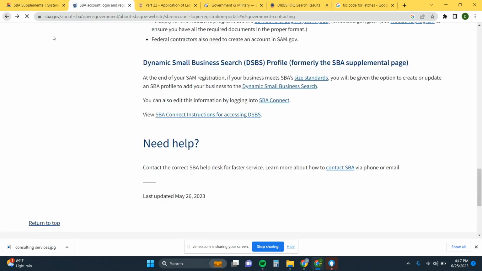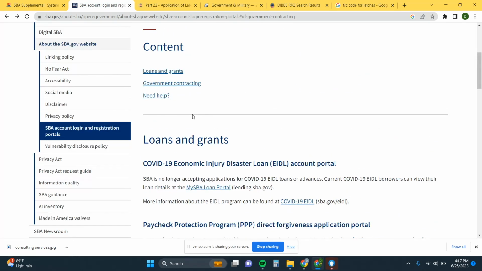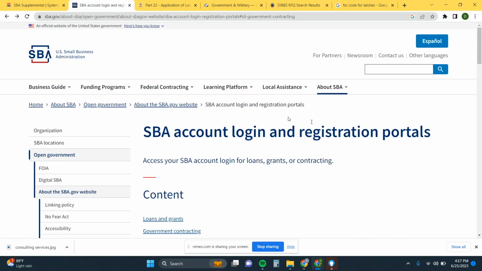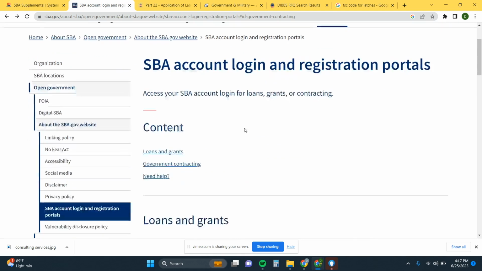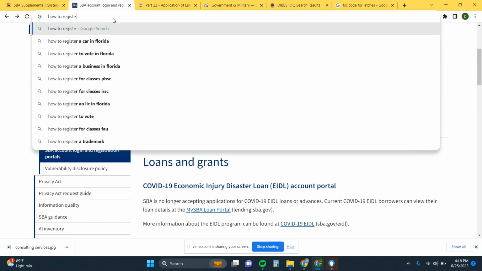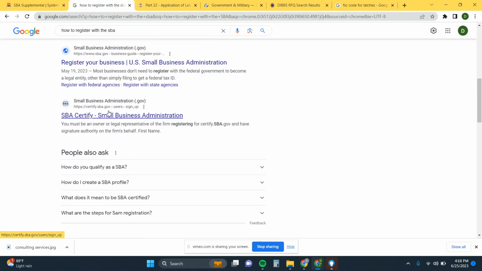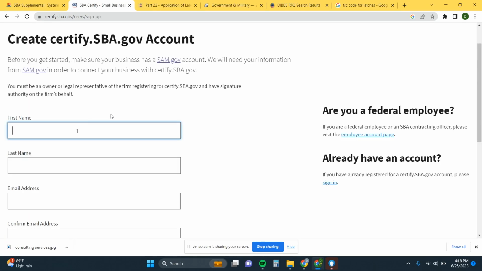What I really would like to do, though, is show you guys how to register for the SBA. So we're just going to do a Google search: how to register with the SBA. So here we're going to create an account. This is actually crucial. We want to include this.